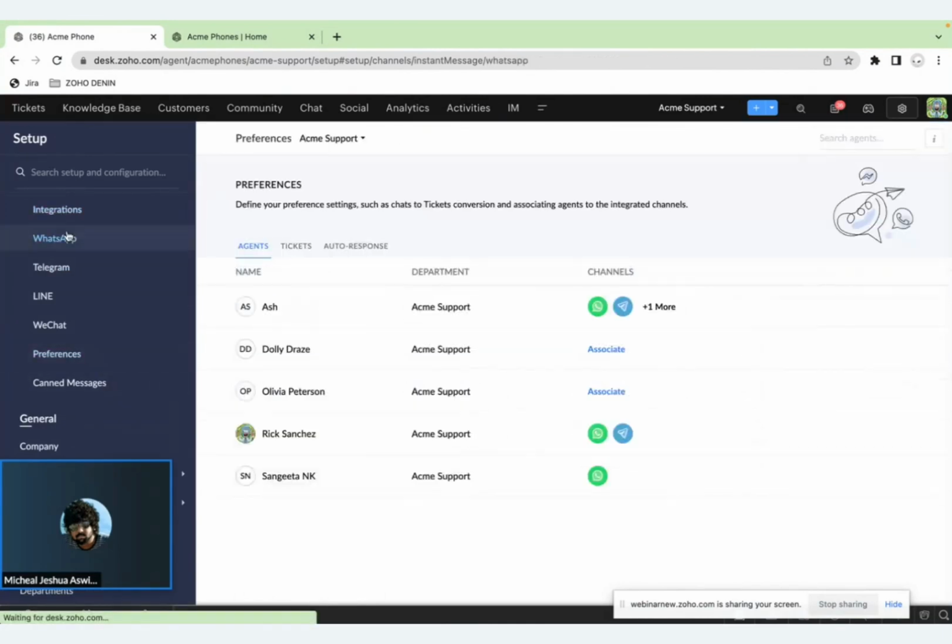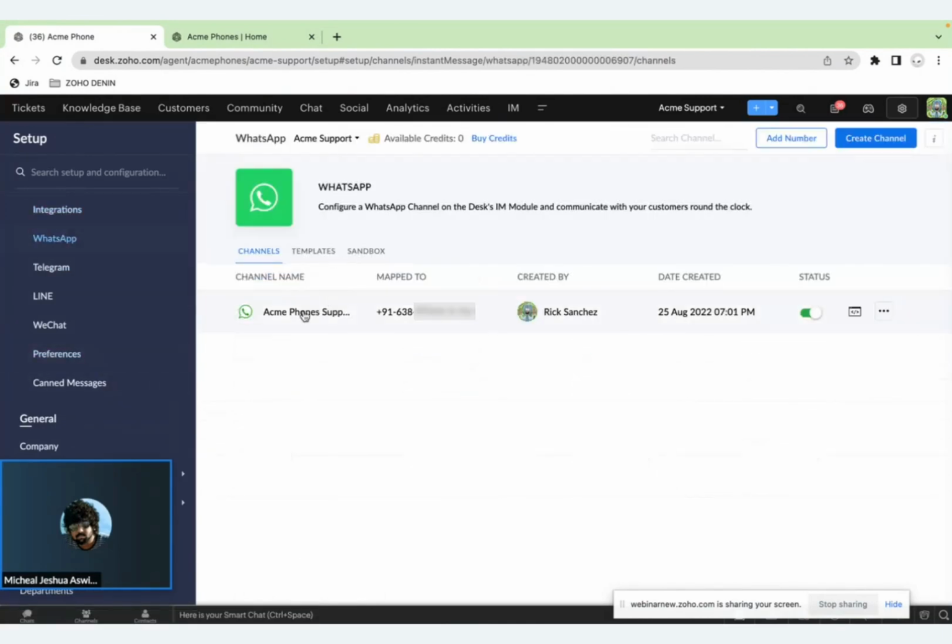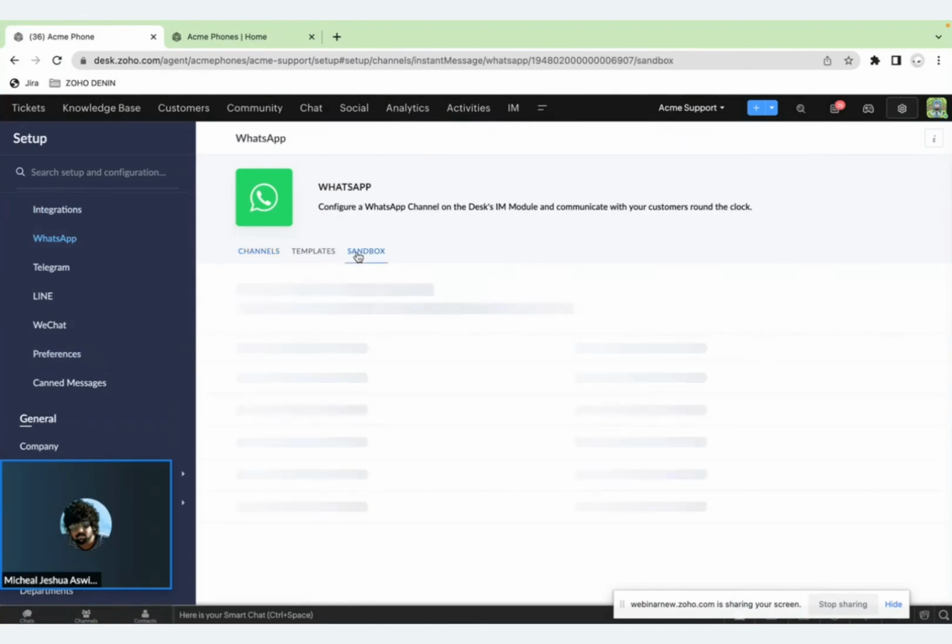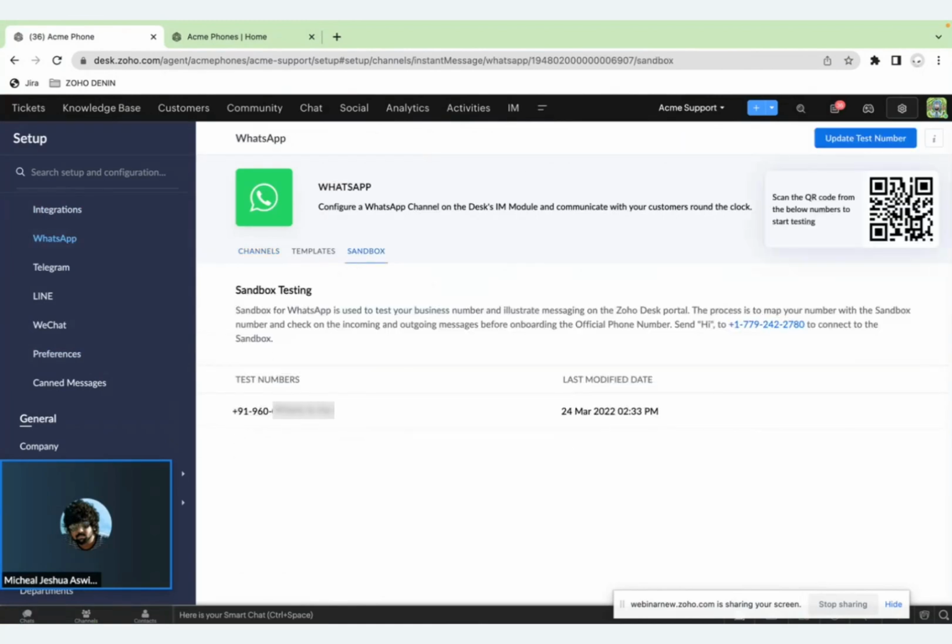So when you get into WhatsApp, when you click on the channels, you can see the sandbox option. Under sandbox, there is a QR code. You can add your number and you can test and see how it works in real time. So even before you implement it, you can try out for yourself. You can make sure this is reliable, and then you can put out the QR code on your website and on your app and make sure your customer reaches out to you in no time.